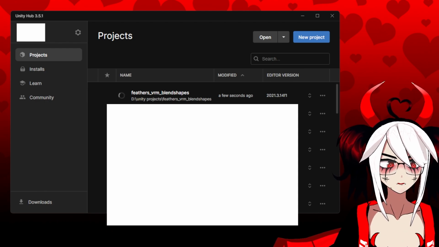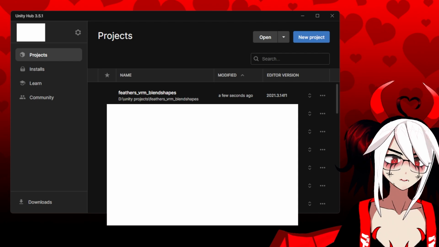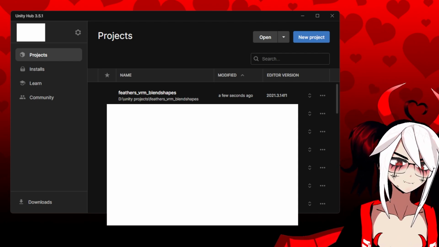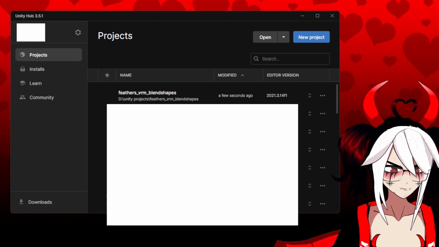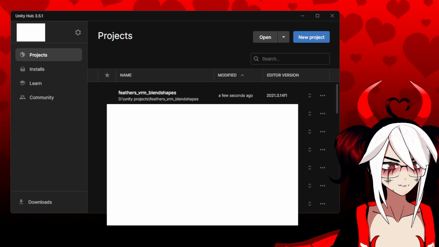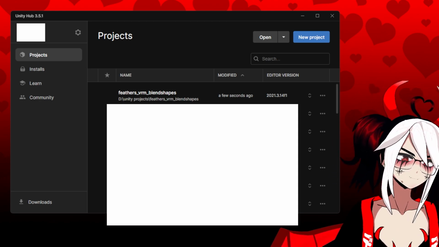And depending on how powerful your computer is, it will take anywhere from a minute to 5 minutes. You'll have all sorts of loading screens. Pretty much you just wait, and if it looks like it's stuck, just keep waiting because it will take a while.